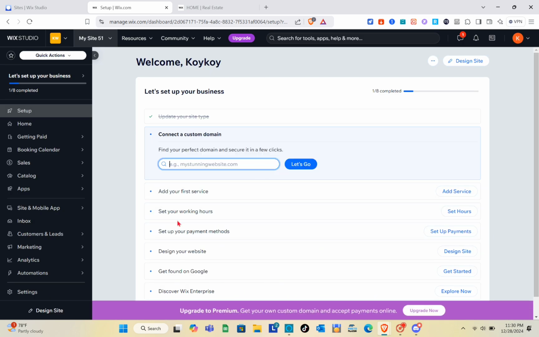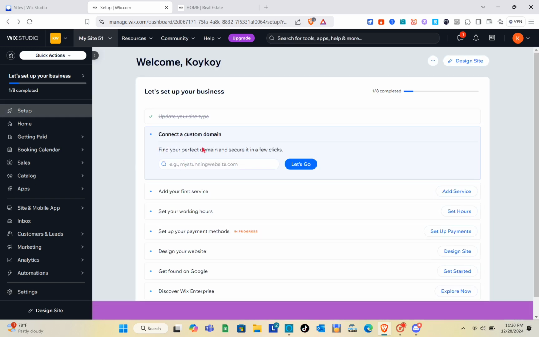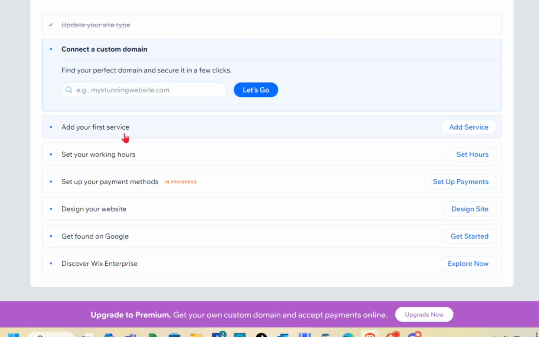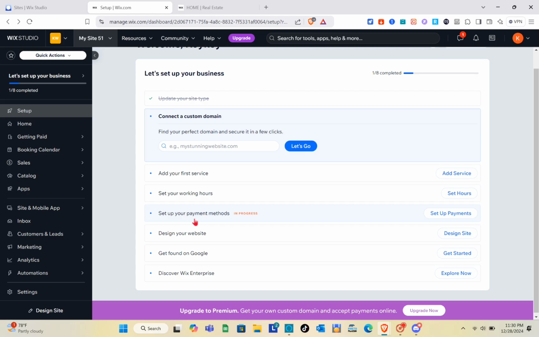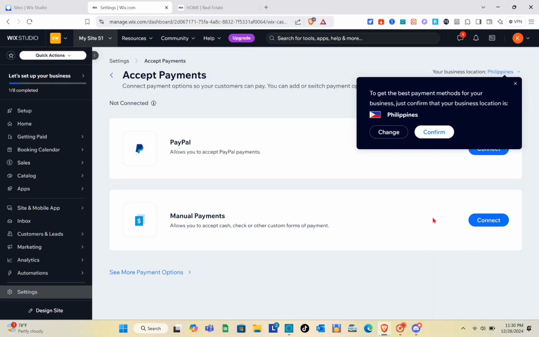So just wait for a couple of seconds, and then right here on our dashboard, the first thing that we should do is set up our payment method. Okay, so this is one of the very important things for us when we are building our site. So just go here and set up your payment methods. Here you can also add your first service, set your working hours, design your website, get found in Google, or discover with Wix Enterprise. Okay, for this one, we're just going to focus on how we can set up our payment methods. So just click on set up payments.